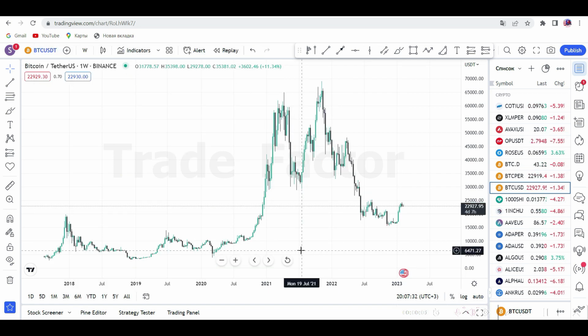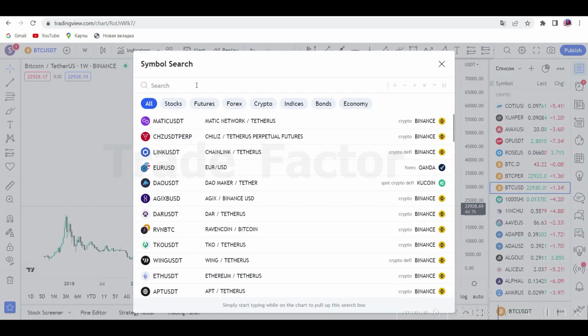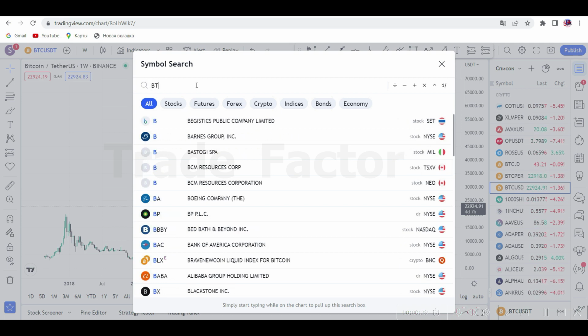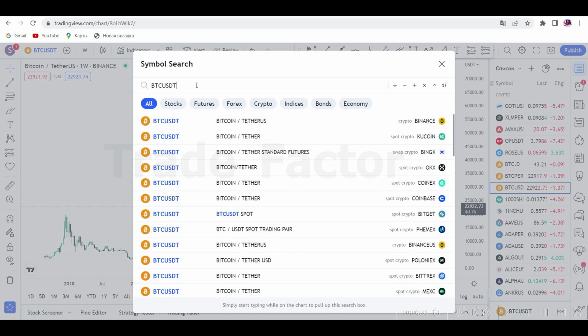The next thing we are going to talk about is ticker. The ticker or the symbol is the short name of any asset. To find an asset, we need to click this field, Symbol Search. Of course, you need to know the name of a ticker you want to choose. For example, the short name for Bitcoin is BTC. So we type BTC USDT because we want to trade this pair of assets.